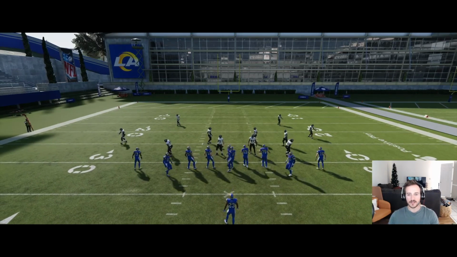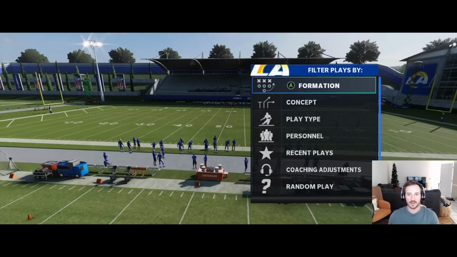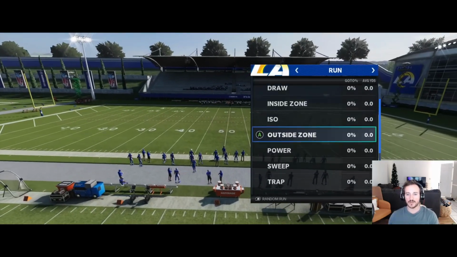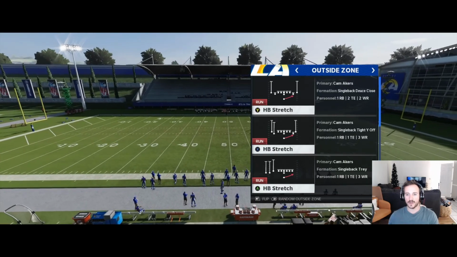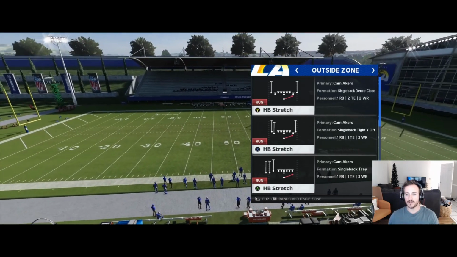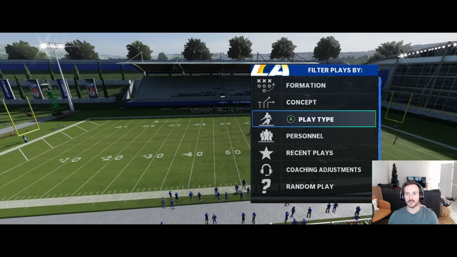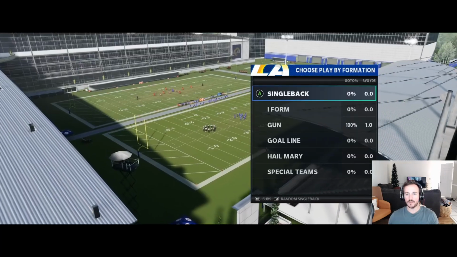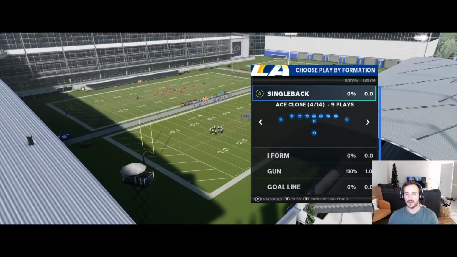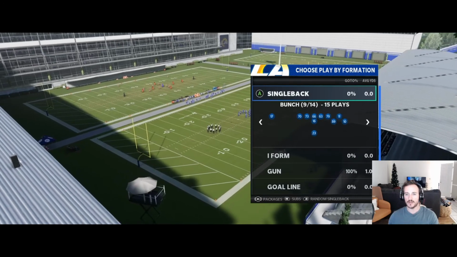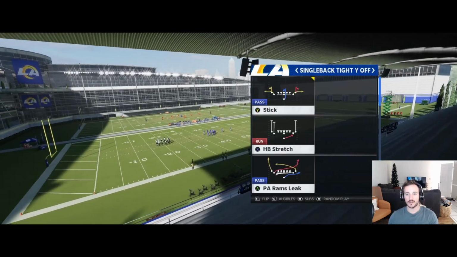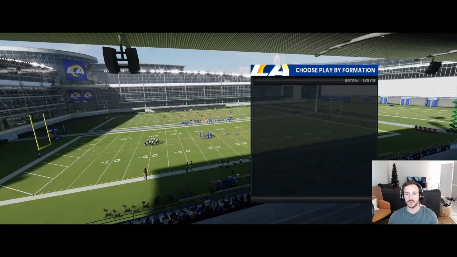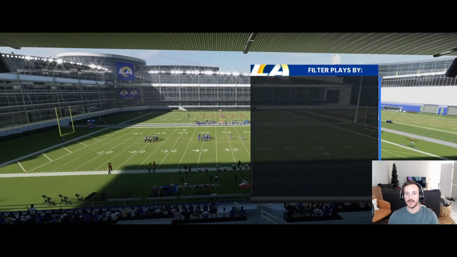So let's look at it from a different formation. I'm not exactly sure. Let's go to concept so I can see exactly what formation. Single back tight, Y off. Let's try that one. That'll be fun. Oh, let's see, single back tight, Y off. That's kind of an interesting set. Well, that's pretty similar to what we just did. Let's see if I can find another one.